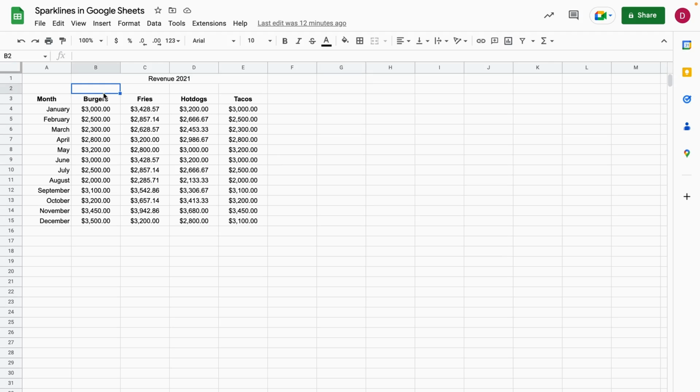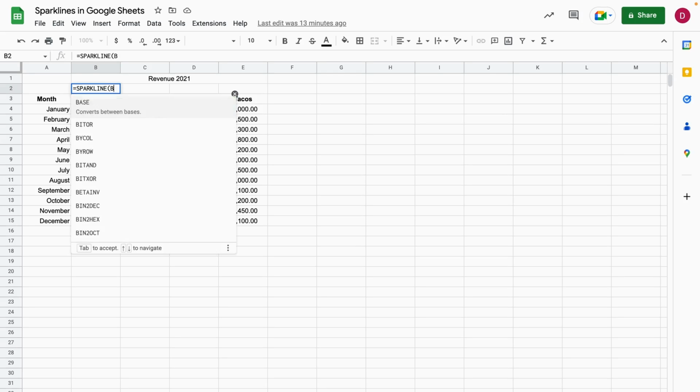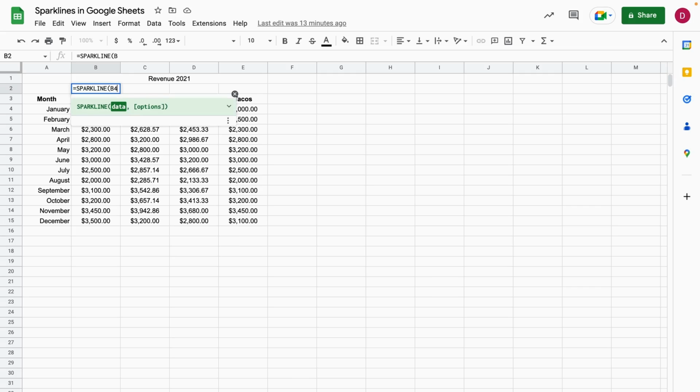In order to use Sparkline, you write =, then you write Sparkline, then you open up the brackets. Now you select the data. I'm going to select B4 to B15, and then I set the comma, and now we also have options that we can enter.